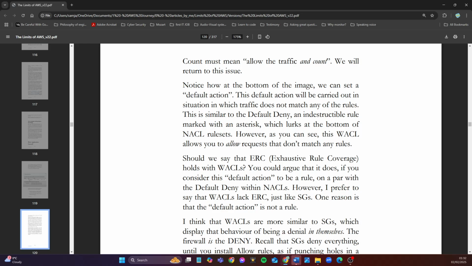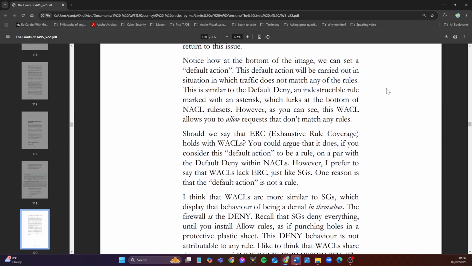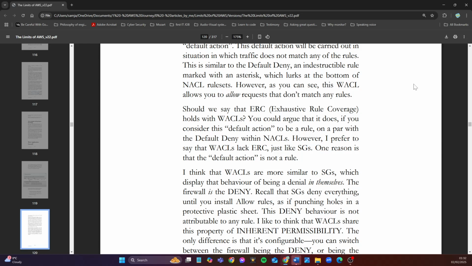Notice how at the bottom of the image we can set a default action. This default action will be carried out in situations in which the traffic does not match any of the rules. This is similar to the default deny, an indestructible rule marked with an asterisk which lurks at the bottom of NACL rule sets. However, as you can see, this WACL allows you to allow requests that don't match any rules, and that's that default action.